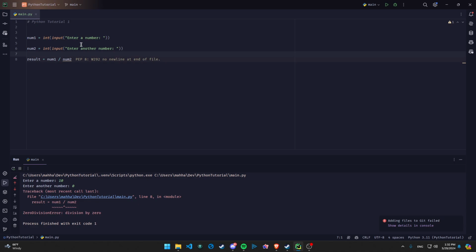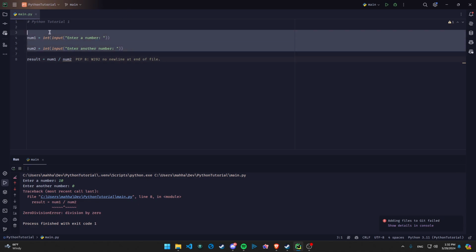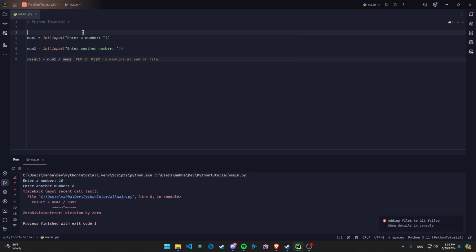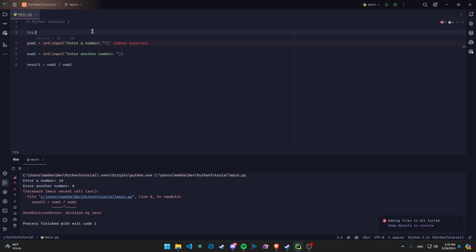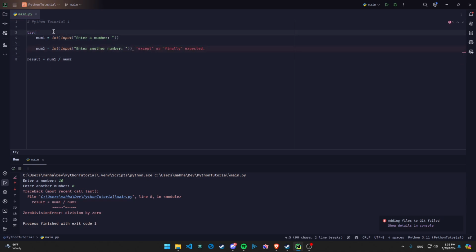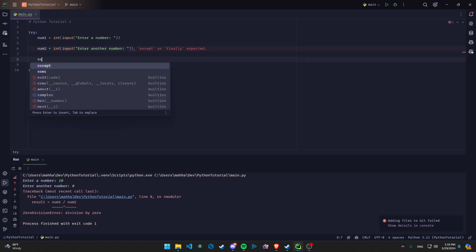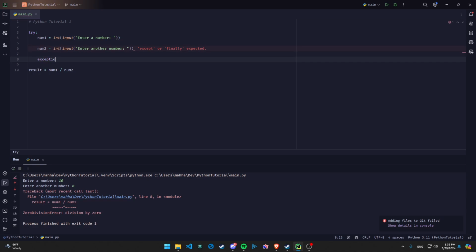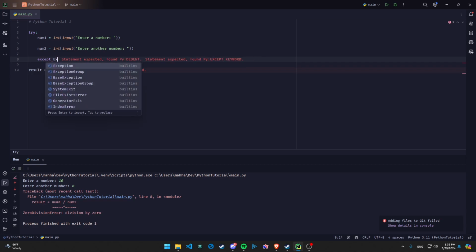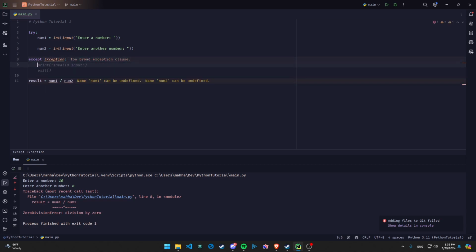If you don't want the program to crash, you try this. You put this in a try block. That is called try, it will try the code. If the code fails, then it's going to do the exception. Except, let's say for example, exception, and then you put the invalid input, and it's going to print that out.